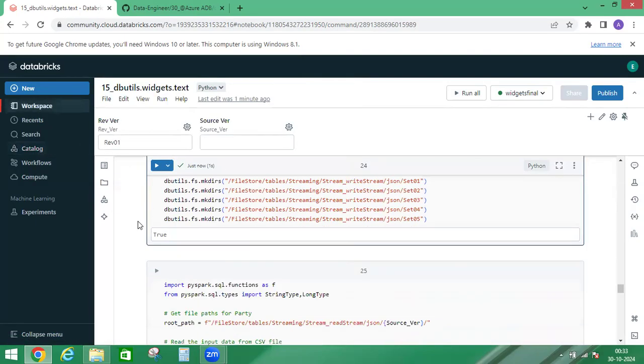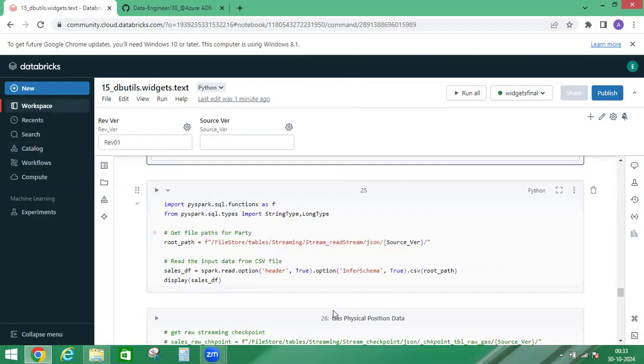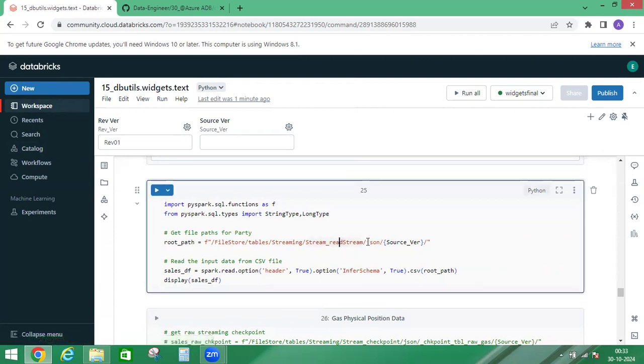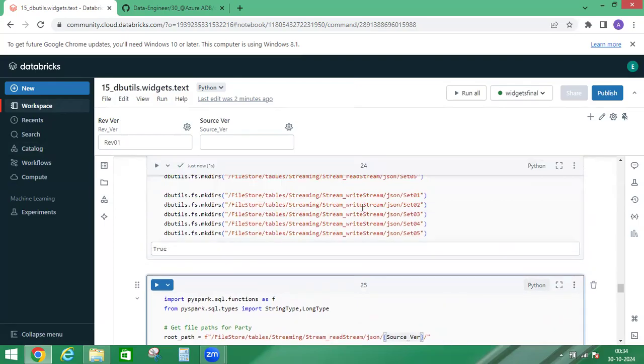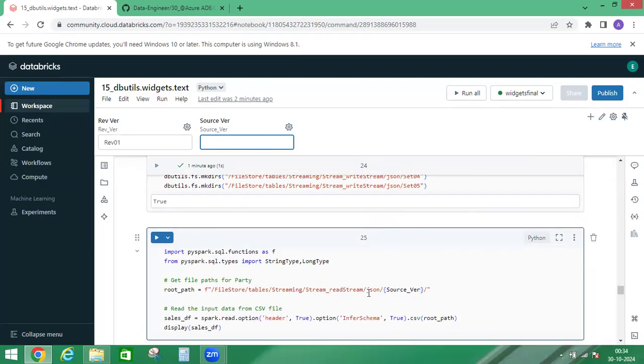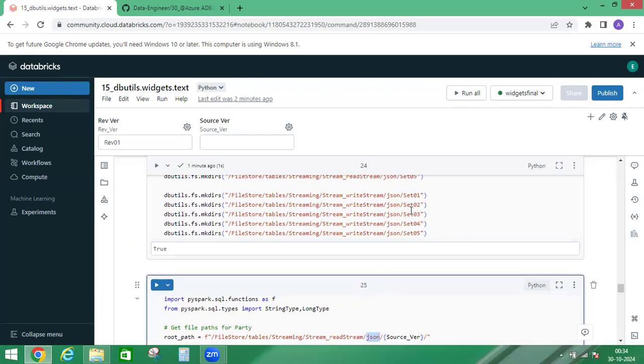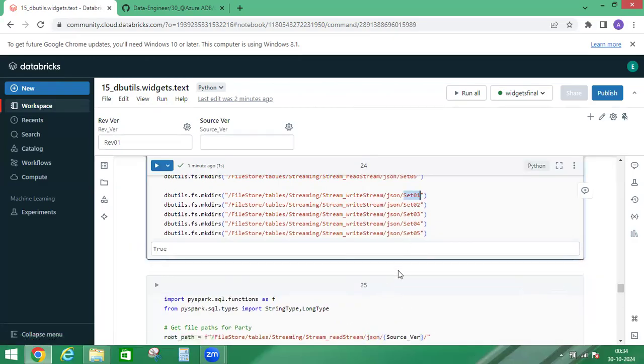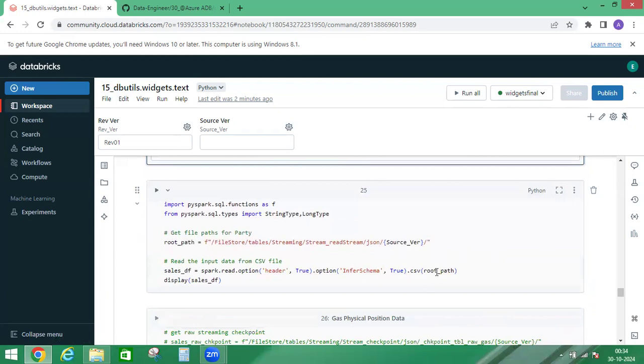Okay, so now what I'm going to do is read this particular file. That means under JSON, I want to read the set 1 folder. We created 5 folders, 1, 2, 3, 4, 5. So whatever version I enter here, suppose if I enter set 01, then it has to go under the JSON folder, go to the set 1 folder, and pick that particular JSON here.